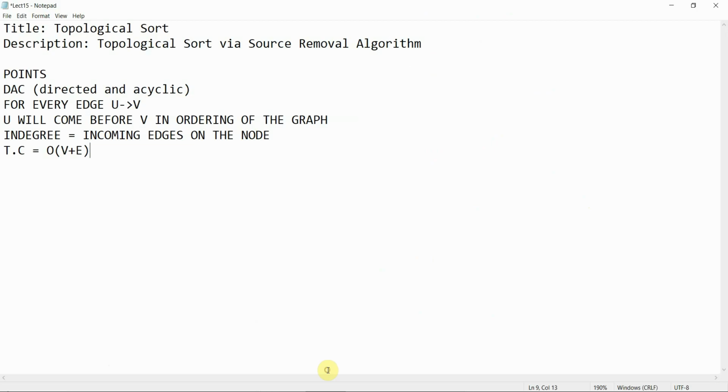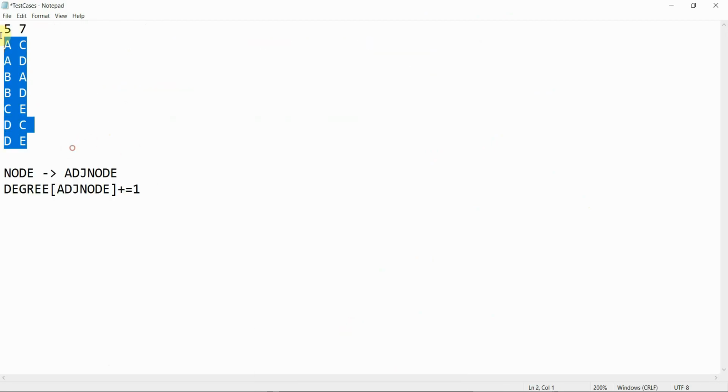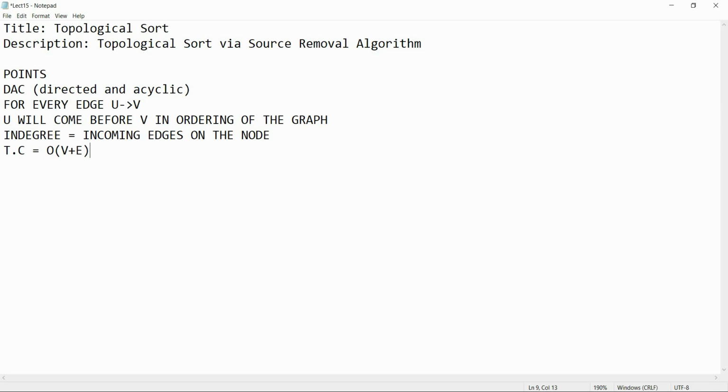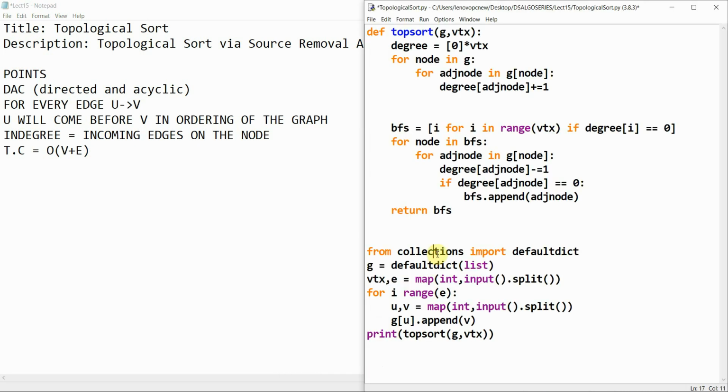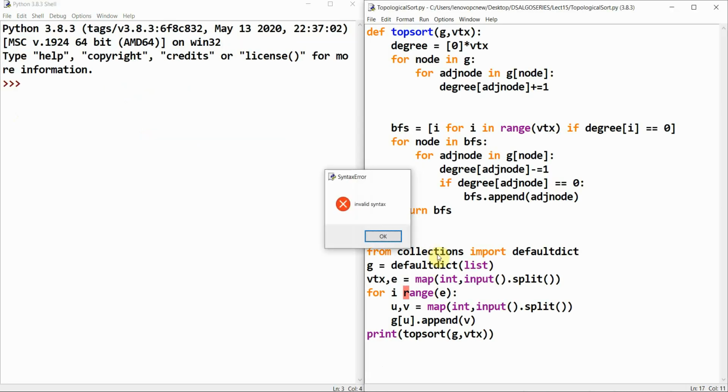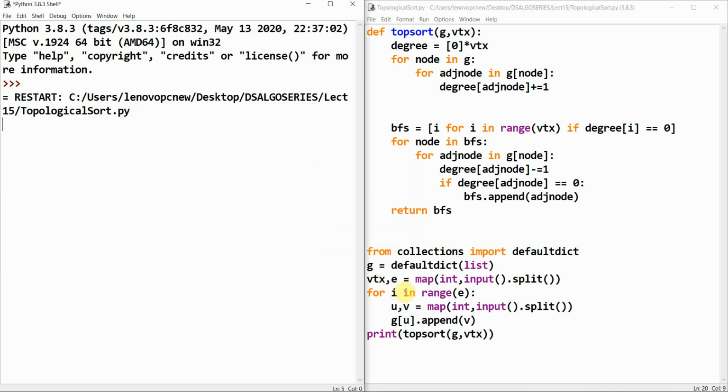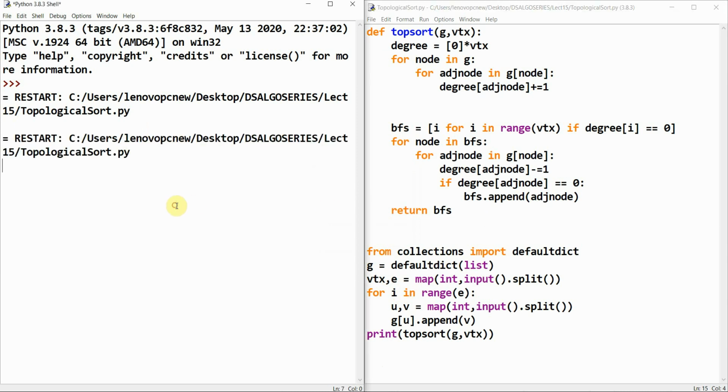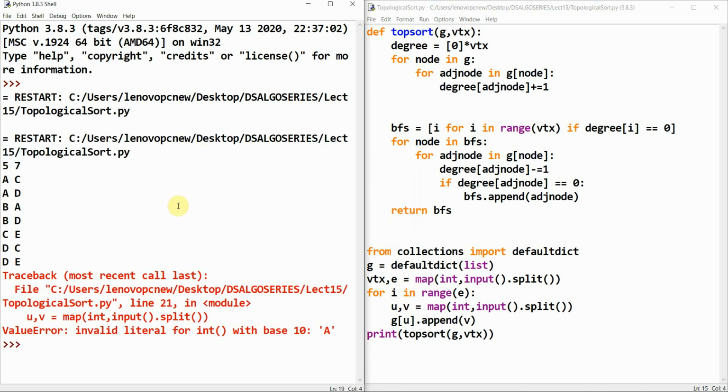Now let's run this algorithm. Okay, for I in range E. Okay, I have an issue with this graph.